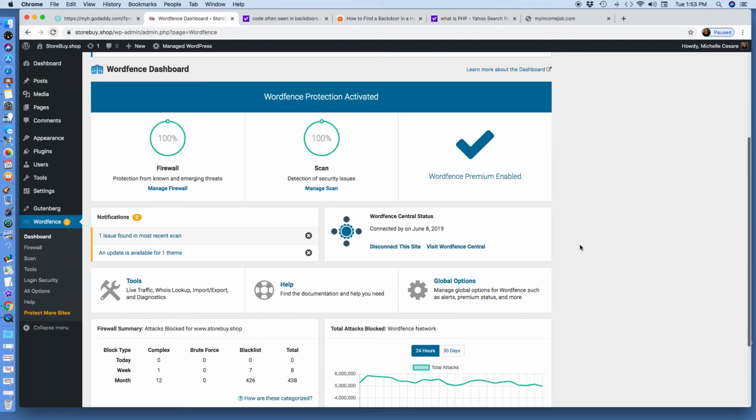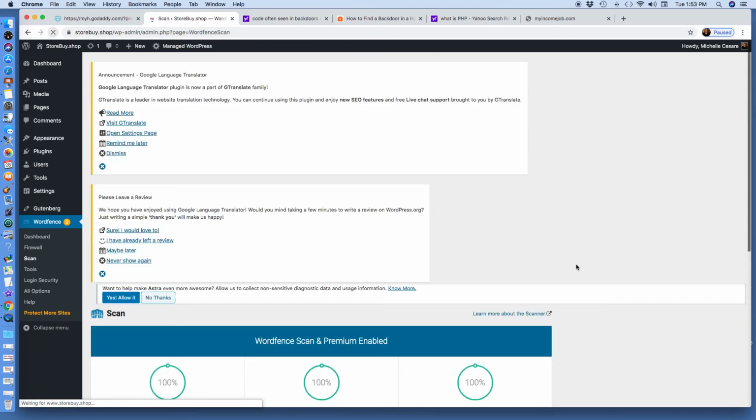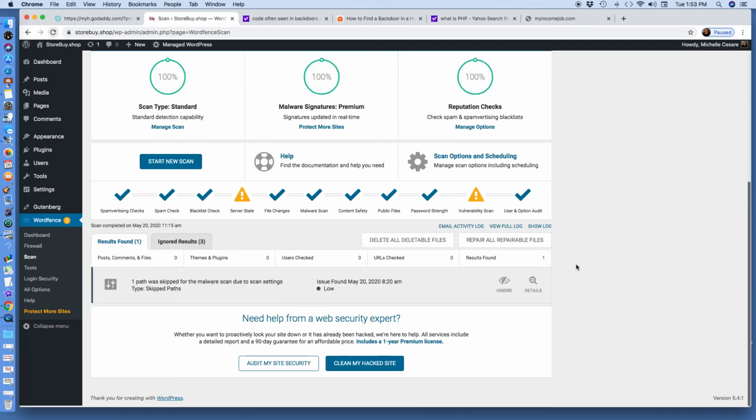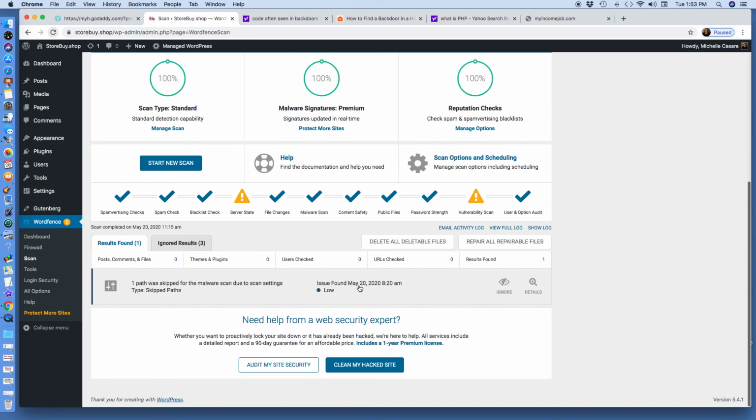I figured if I went back in time, yeah. I went to May 20th. I did every day. One path was skipped for the malware scan due to scan settings. Issue found low. I got rid of the sandbox. I went back 6 days. I got rid of the sandbox.